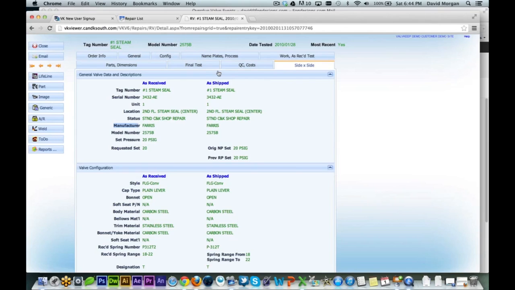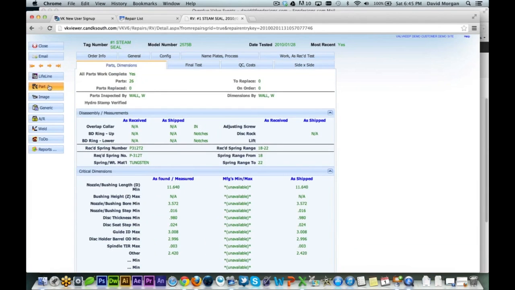So that's your details area as well as your Lifeline view, which you can always go back to here. Inside of this, even though I showed you the parts, we can go into more detail with parts, images, and generics, but I'll go over that in detail in a separate video. So that's the detail view and the Lifeline view.